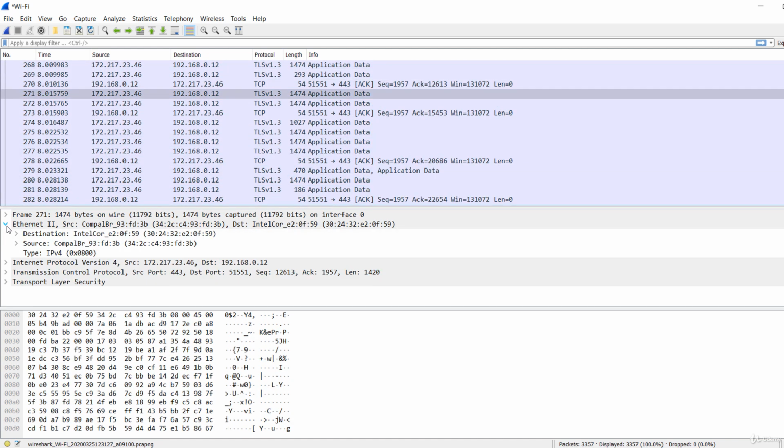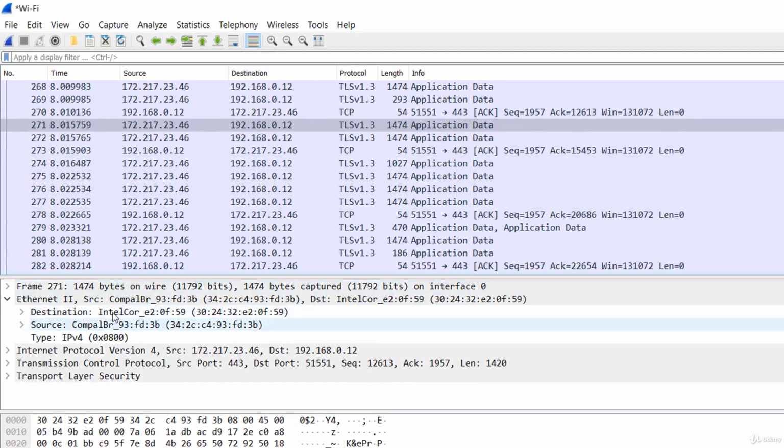In addition, the radio header of the frame is converted to what is called a fake Ethernet header. This is the fake Ethernet header. So in fact, we don't see the full layer 2 header of the Wi-Fi packet because many fields have been removed. This is not the real layer 2 header of the frame.